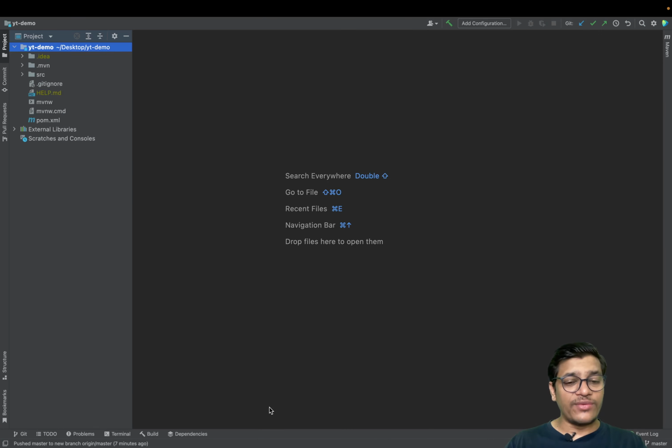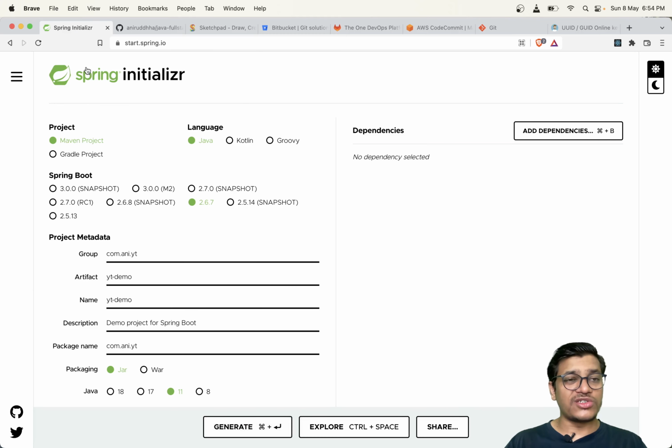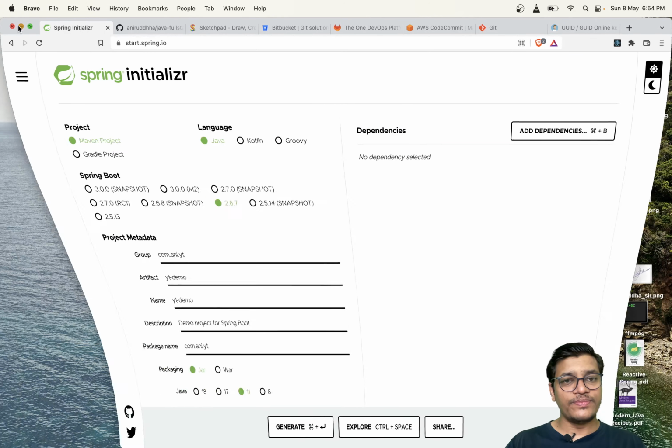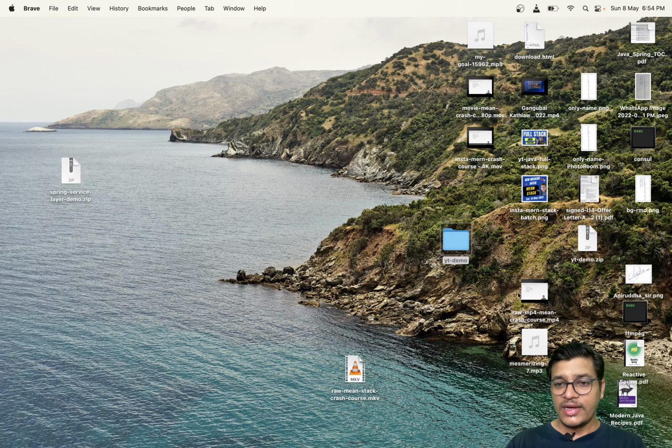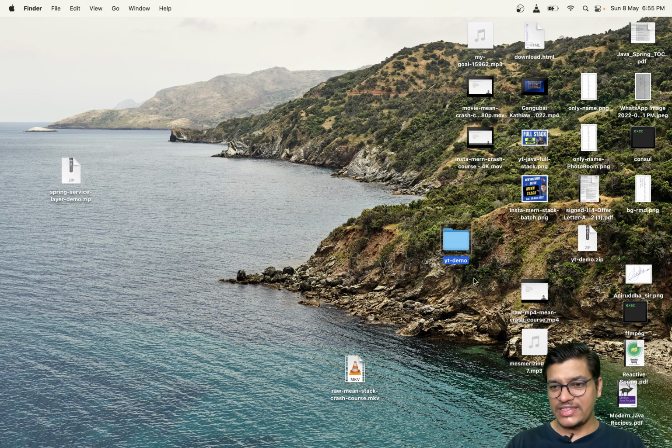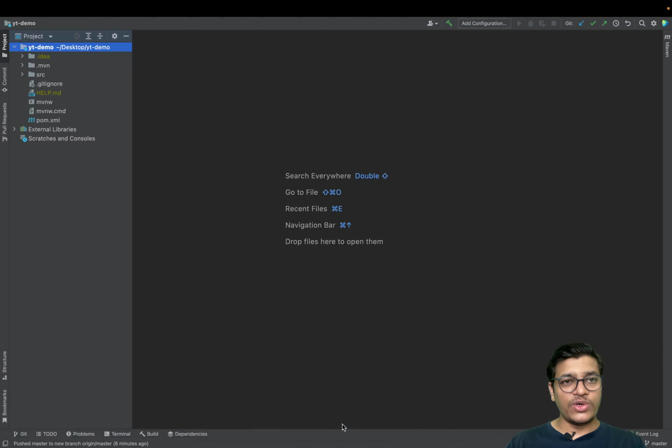So whenever you create the project on start.spring.io, just click on generate, and one zip file is given to you. That zip file I have unzipped over here, and here you can see this unzipped one has been opened in IntelliJ IDEA.